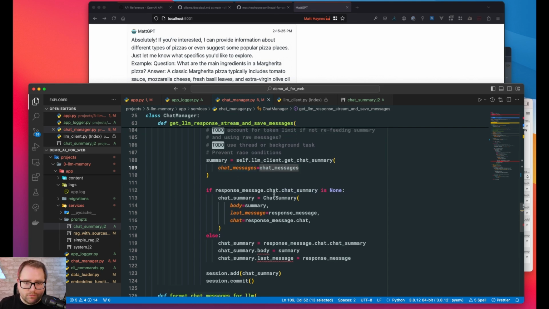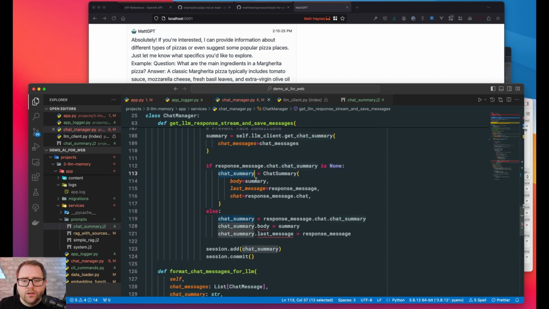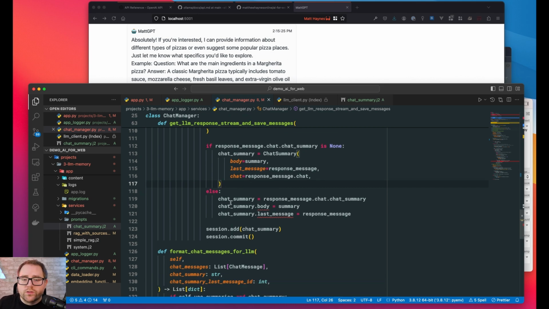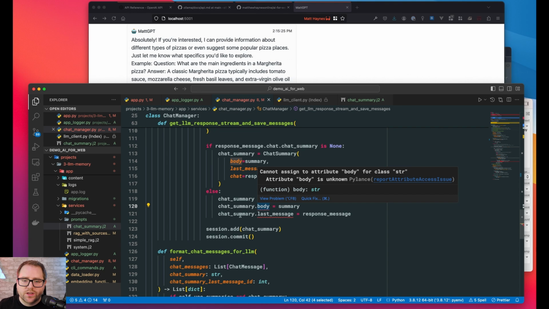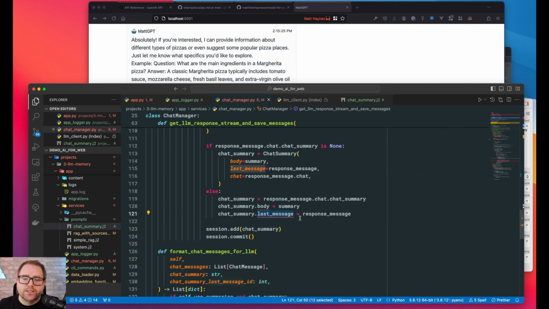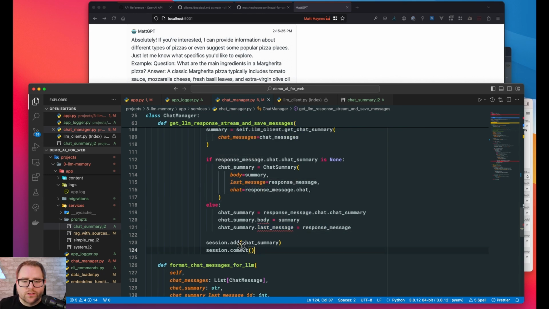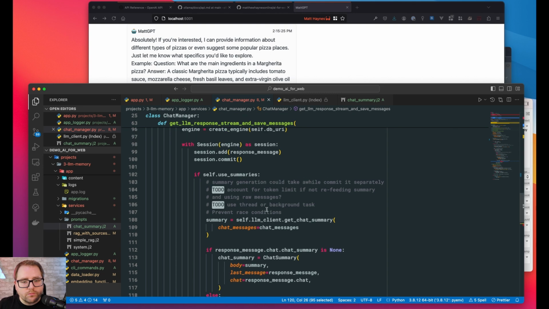Then once that's done, if we don't have a summary yet, we're going to create a brand new summary record in our ORM. Or if we do already have a summary, we're just going to replace the body with whatever the LLM spit out, and we're going to update the last message to point to the most recent message. So if it was message 4, now it's message 6. You're updating both of those, and then you're just going to commit that. So it's either getting created brand new, or you're updating the body and the last message. So that's the strategy.